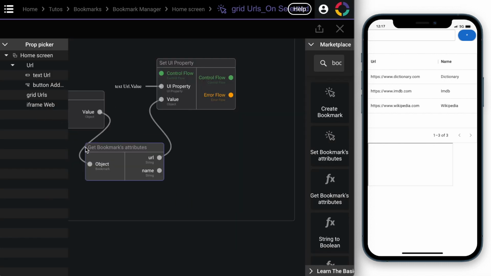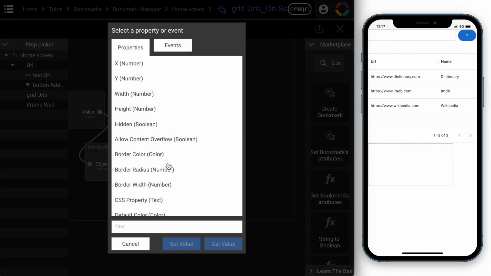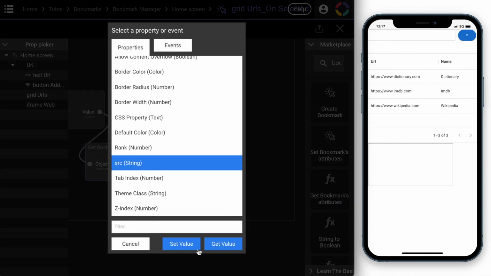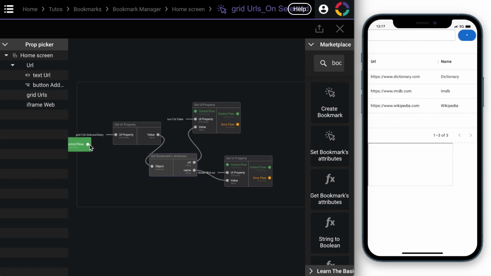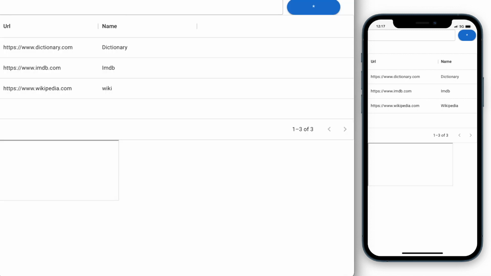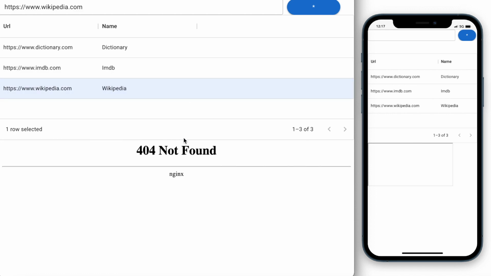Cool. And I want to update the frame, so I'm going to drag the frame, CS, set value, great, and the name here, and same thing. Now I need to connect the control flows for both of them, and that should work. Okay, so let's see. If I select Wikipedia, oh, not found. So I must have made a mistake.